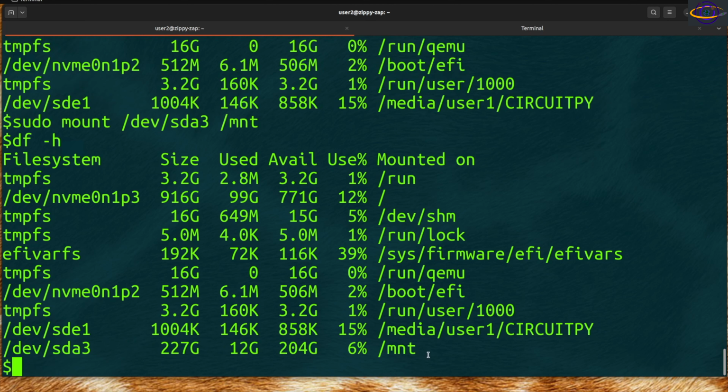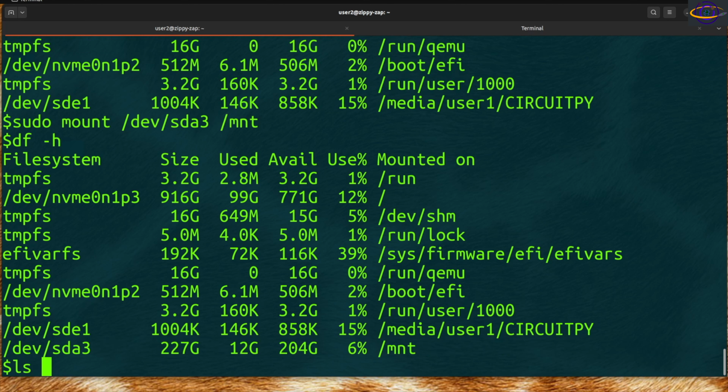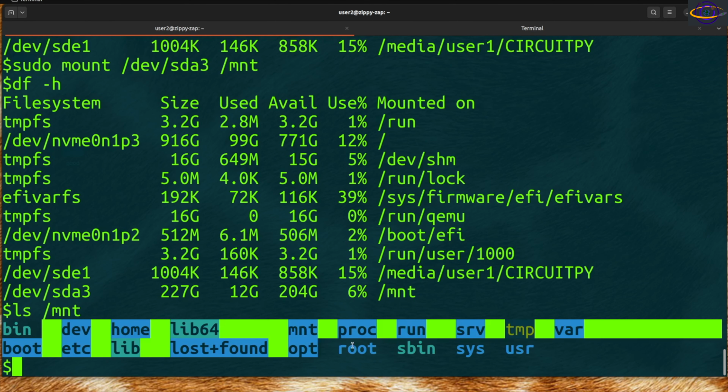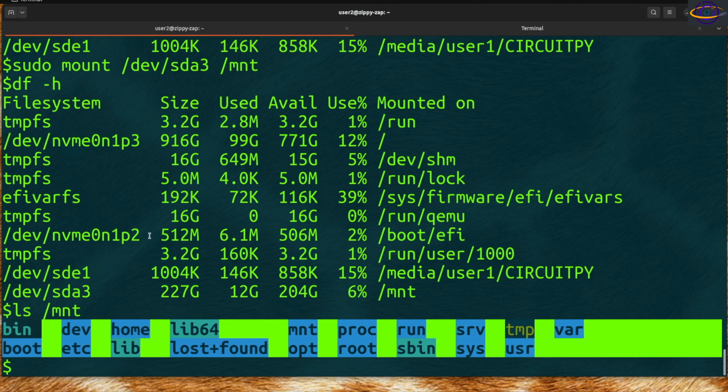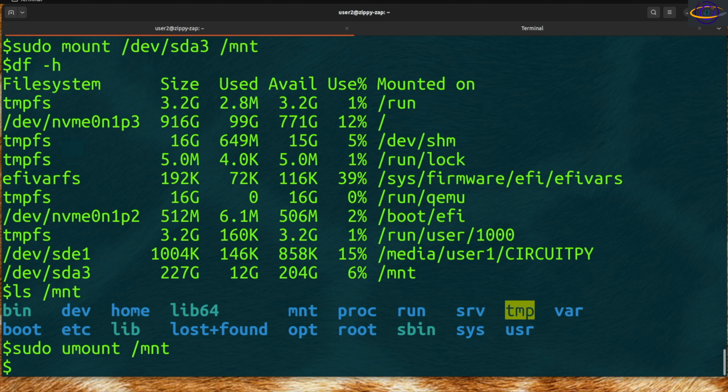So now we have this disk mounted on /mnt. Let's see what's under /mnt. You can see this is probably my Arch system or my Gentoo system. I'm not sure which. Anyways, if you want to unmount it, you can say sudo umount /mnt, just specify the directory, and it will unmount it for you.